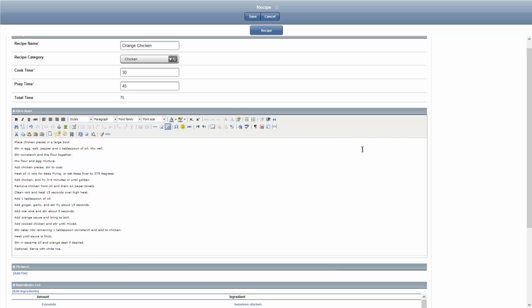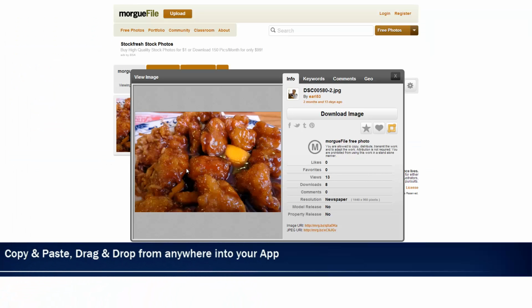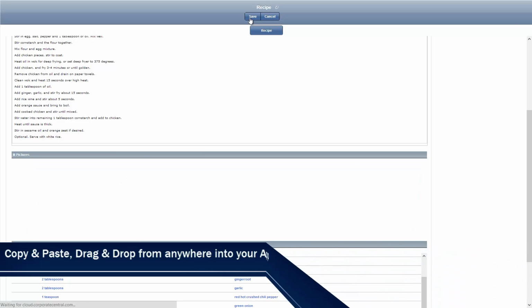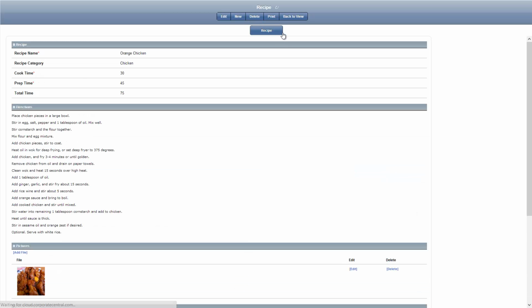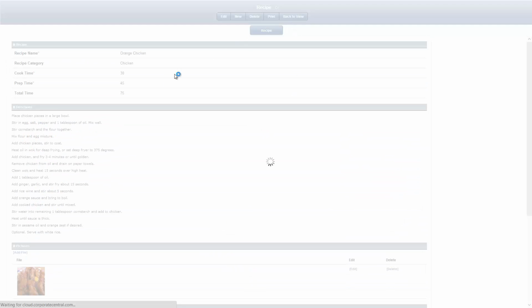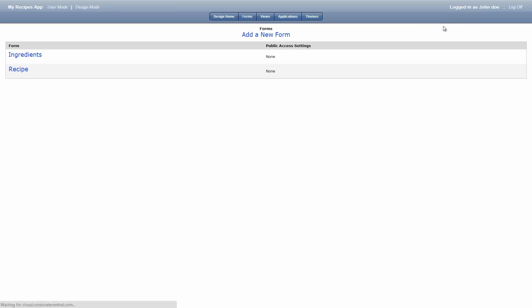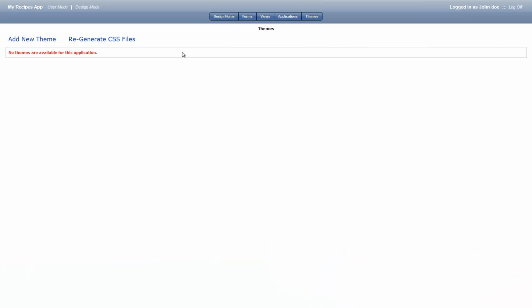I've inputted everything and now we'll add the picture, which I'll copy and paste. The option to choose a file from your computer is also available. Once saved, that amazing recipe is in our app. I went ahead and added a few more delicious recipes and they are all searchable and able to be found quickly. Additionally, the app theme can be changed at any time by clicking Design Mode and going to Themes. Here the entire CSS3 specifications is in our hands to create anything imaginable.